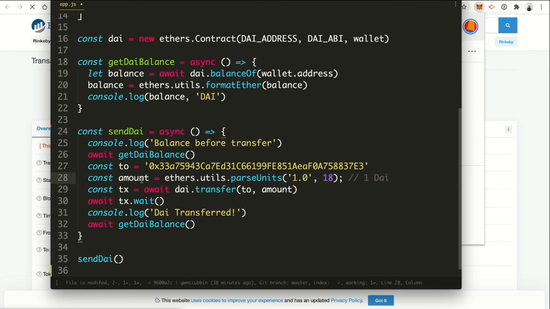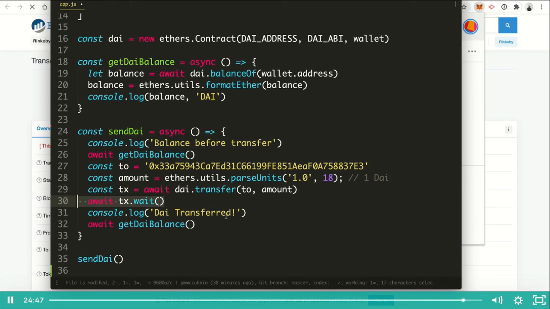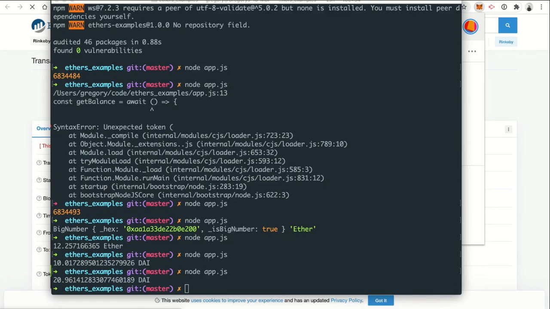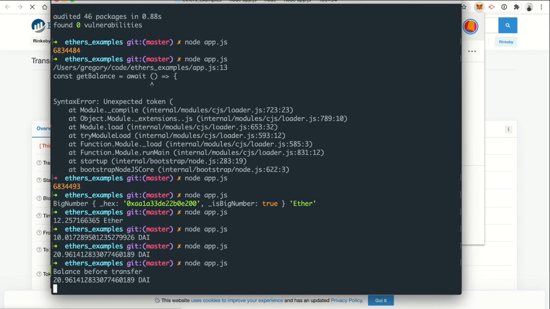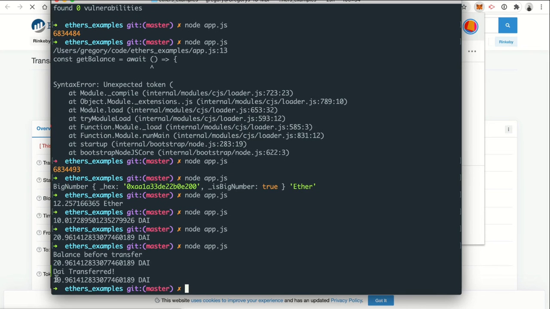And then after you create the amount, we basically call the transfer function. So DAI transfer, pass in the to address, and then the amount. What that does is return the transaction object, and then we can say wait for the transaction to be mined. We'll say the DAI was transferred, and then get the balance. Okay. So let's send DAI, and then that's the balance before. And this will take a second, but we'll see what happens. I'm actually going to leave this in real time to see. Yeah, boom, there we go. Awesome. So it worked, and the DAI went down by 1.